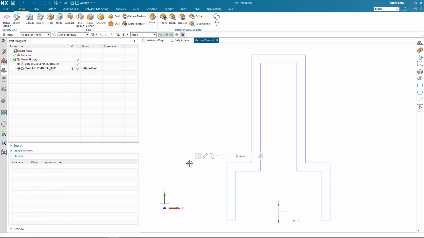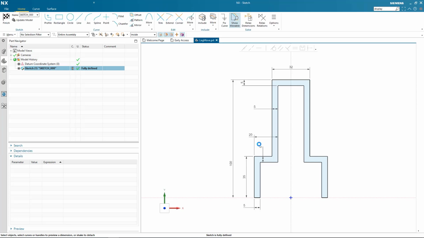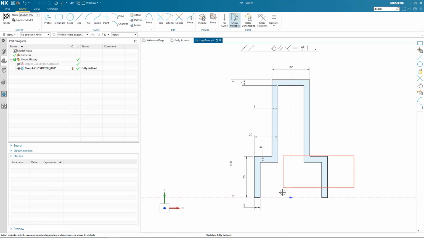In this demonstration, what we want to do is change our right side leg and move it up. As you see, we have a fully defined sketch, and this is the area we're going to want to change. So there's a couple things we can do.